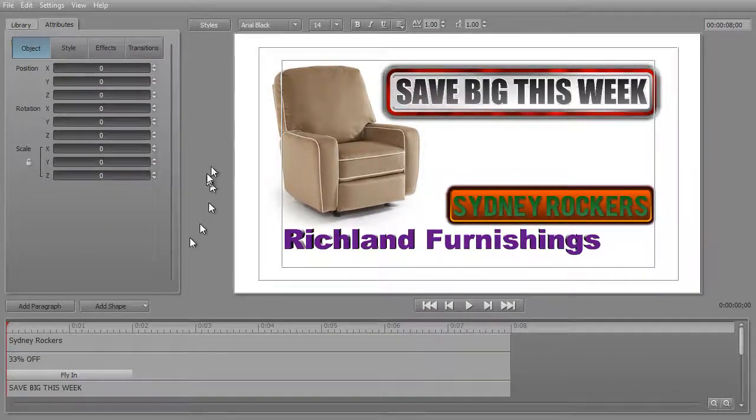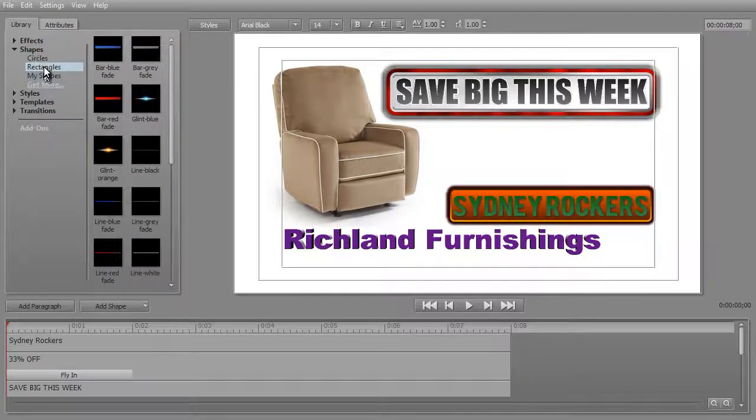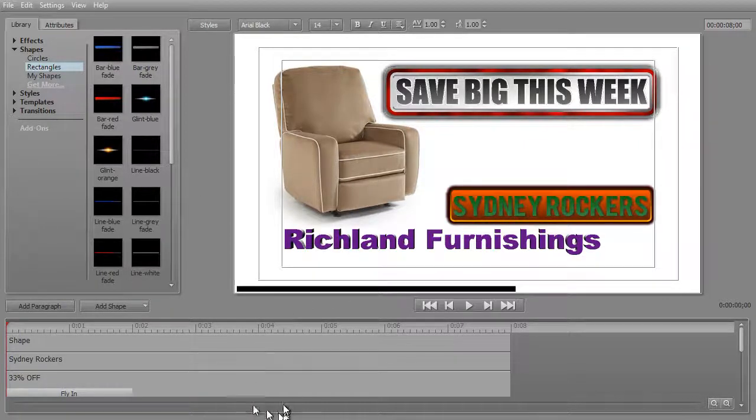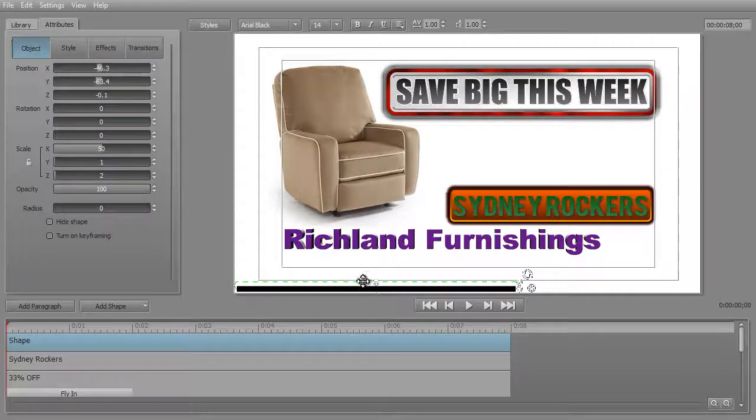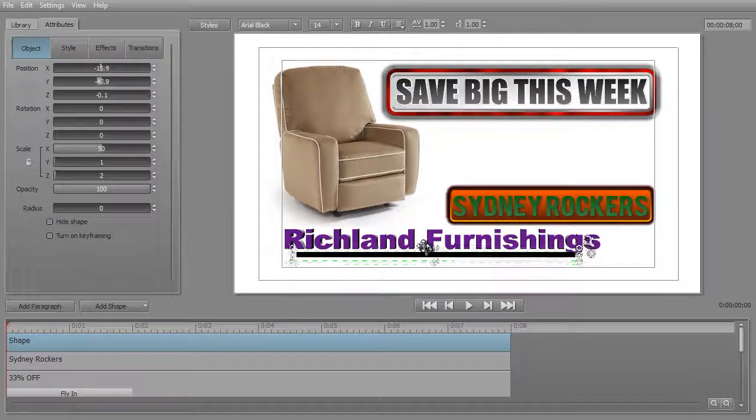Another option that you have in shapes that you'll be using from time to time is by going to your library, into the shapes and rectangles, you have a line black and a line white. So let me just double click on the line black. It puts it in the lower corner of the screen, and I'll click back on the shape so I can see it. I can put it here under Richland Furnishings. Again, I can change it by scale, and so I can make the X scale wider if I want to. I can choose the Y scale or the up and down arrows to make it thinner or thicker.